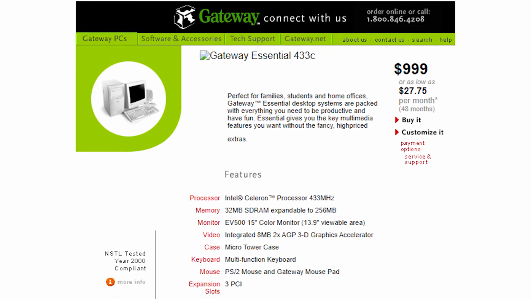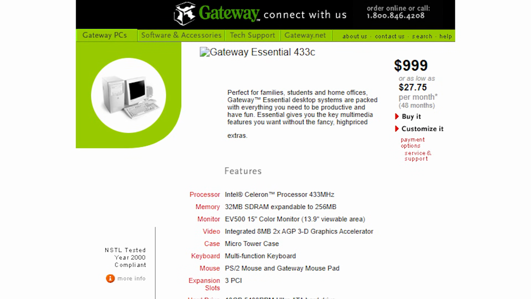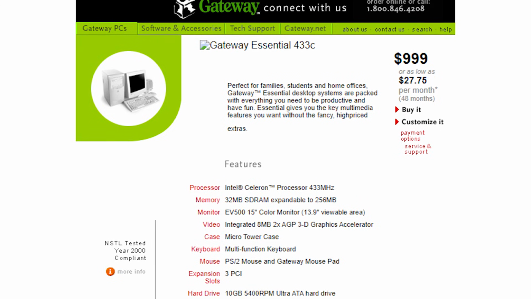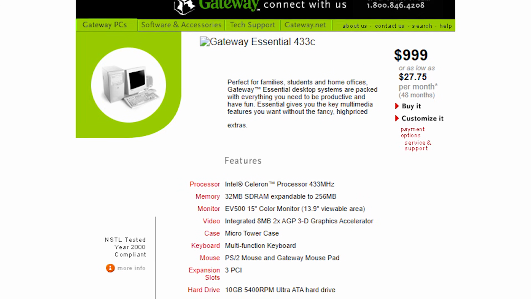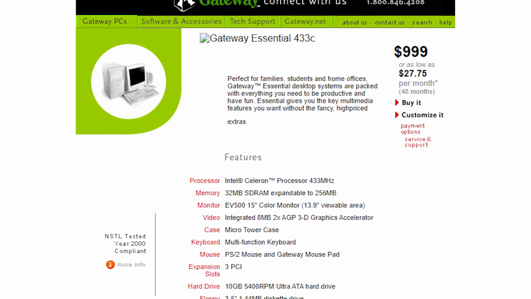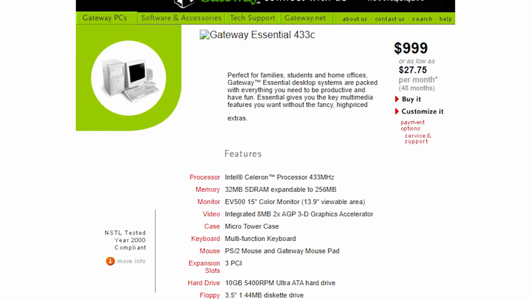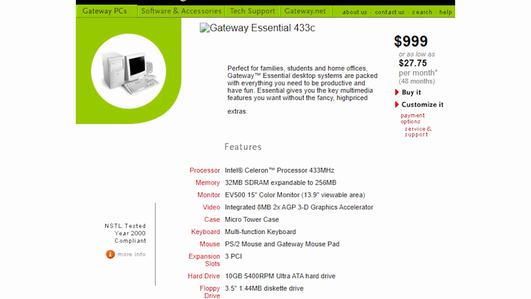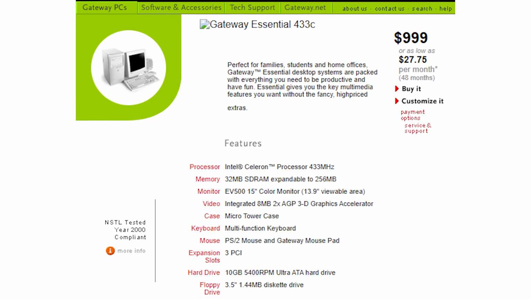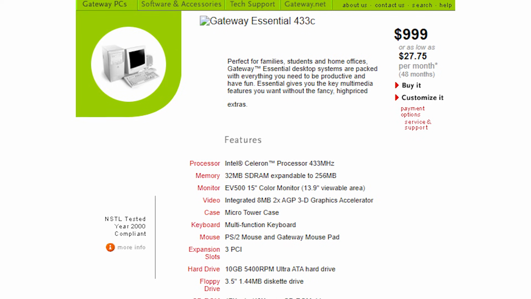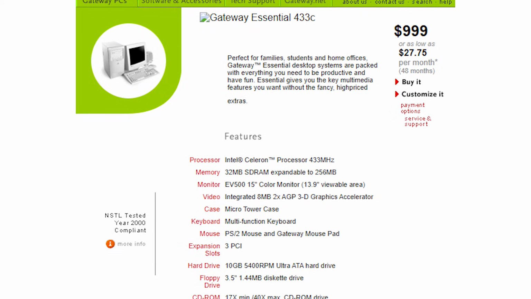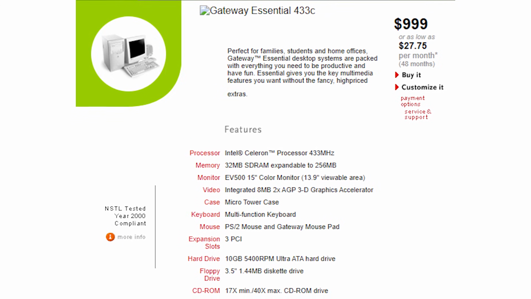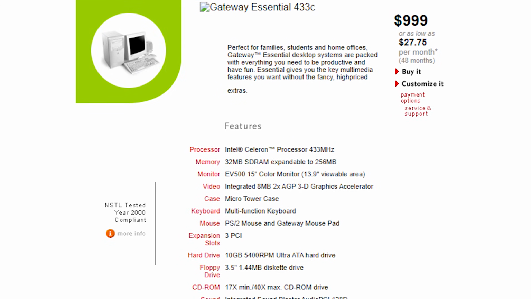Now, I actually looked on the side to see if I could find a product sticker or anything like that, and I couldn't find one. It might be on the bottom of the computer, it might be on the inside of this computer, but this very well could be the same model. And it's saying that it sold for $999 or as low as $27.75 per month for 48 months, in those classic monthly installments. And it lists all of the specs here. It's saying it's got an Intel Celeron 433 MHz. That sounds about right. I believe this has a 433 MHz processor.